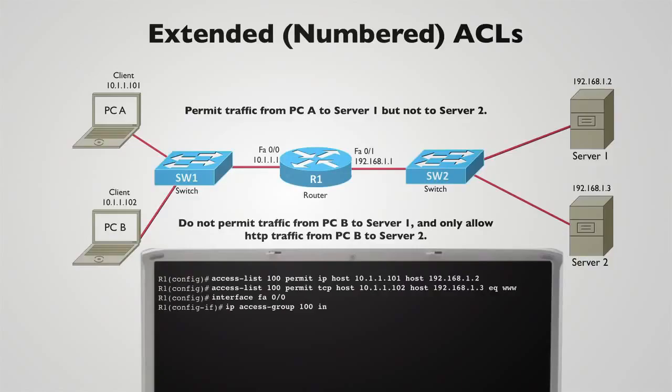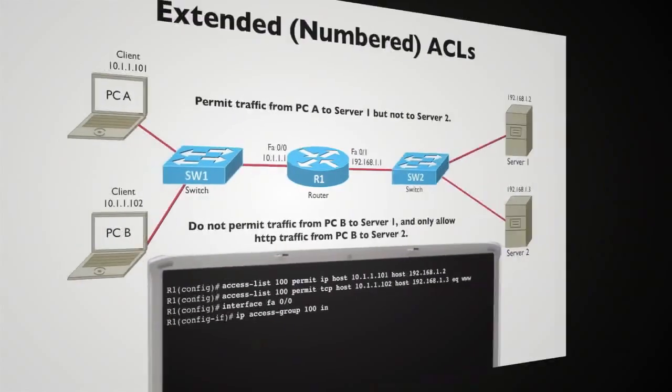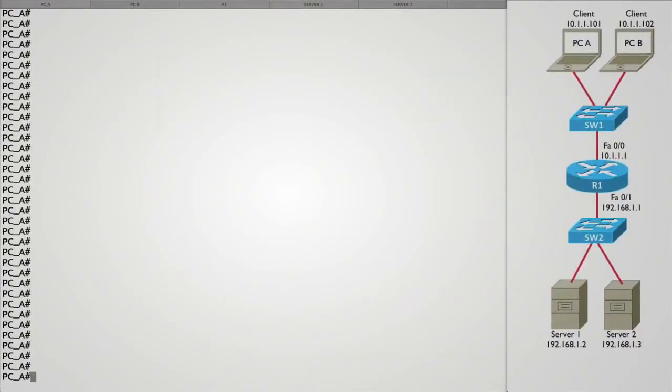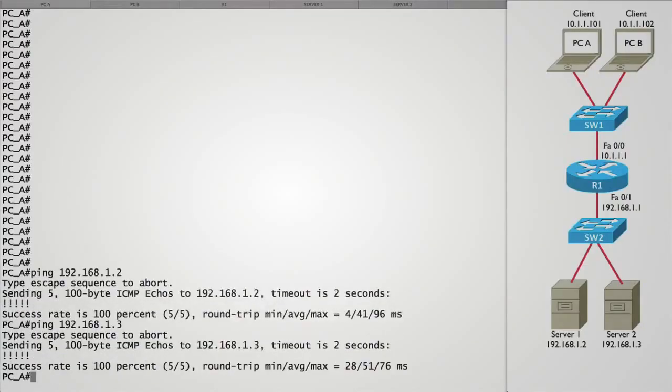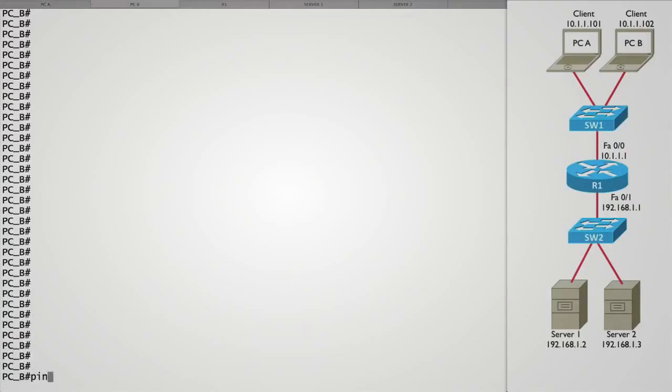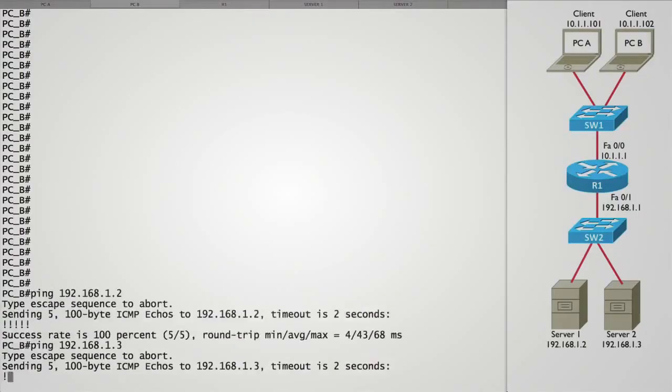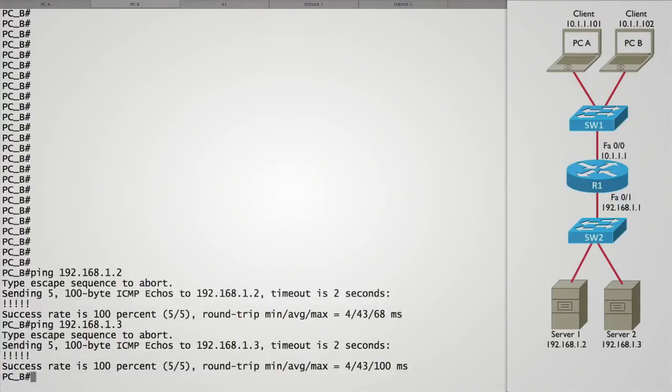Let's go out to our live gear right now and confirm that this really works. Before we jump into the configuration, let's confirm that PCA and PCB can indeed communicate without any access control list with our servers. From PCA, let's do a ping to 192.168.1.2, that's server 1, 1.3, that's server 2. Let's do the same thing from PCB, let's do a ping to 192.168.1.2. Success. 1.3. Success.